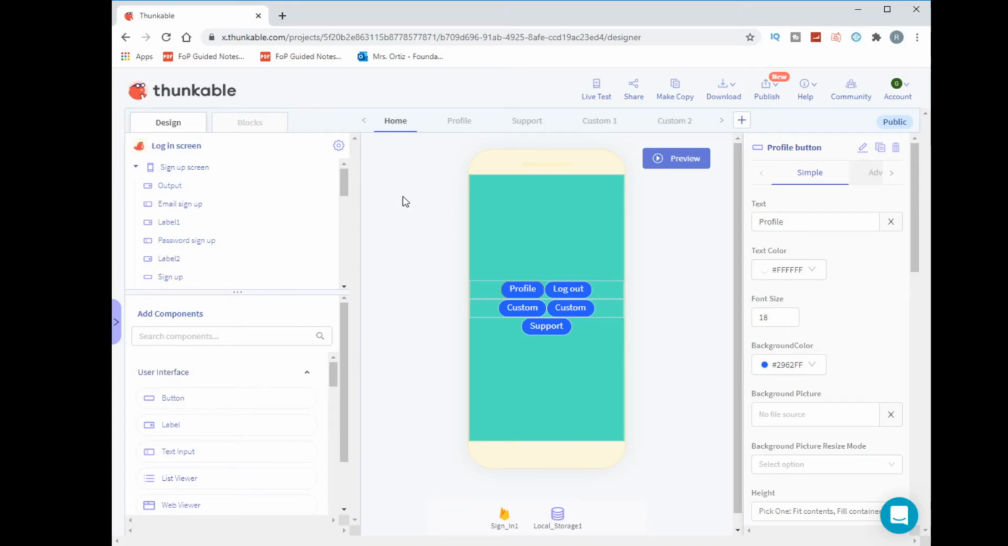This is now the second tutorial in how to build a basic Thunkable app. This is the home screen. Now the home screen is really custom to you. There's only 3 buttons that you need: profile, log out, and support. And then you can see these are just custom buttons that you can move around.